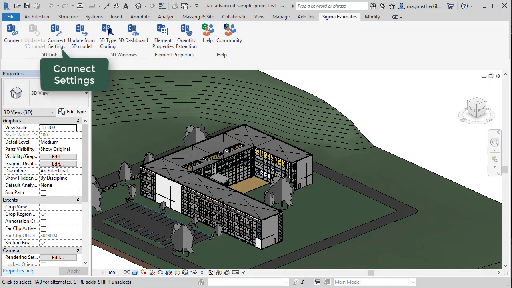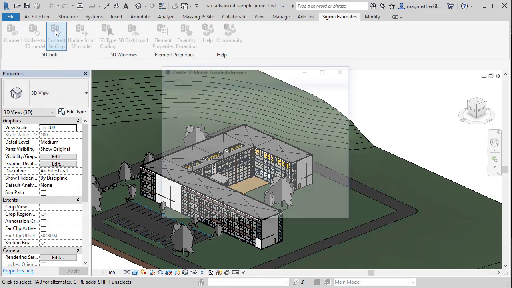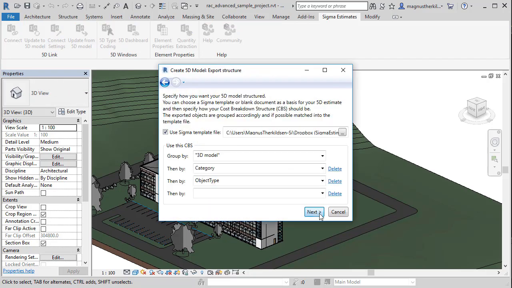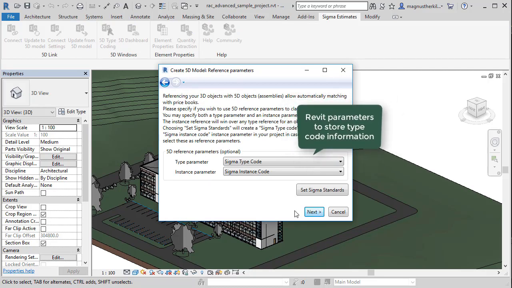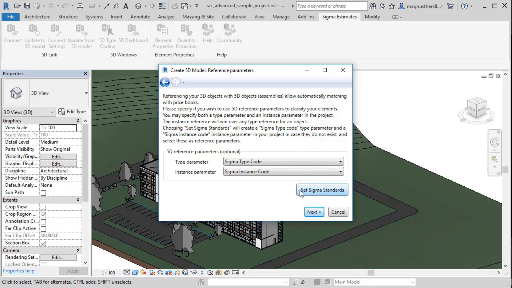An easy way to do this is to use Connect Settings in the Sigma menu. When clicking Connect Settings, a wizard will pop up to guide us. As we go through the wizard, we get the option of selecting parameters for type coding. You can choose from existing parameters in your project, or choose Sigma Standard, which will create parameters for you. I will choose Sigma Standard for our example.